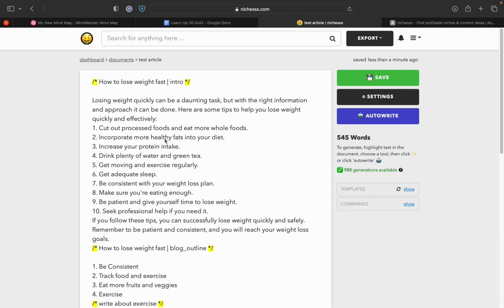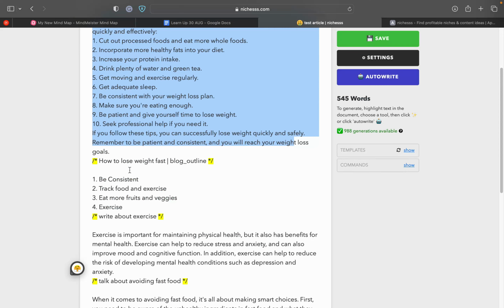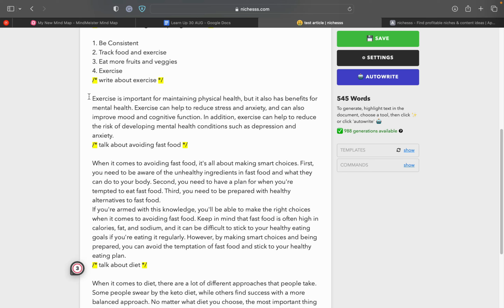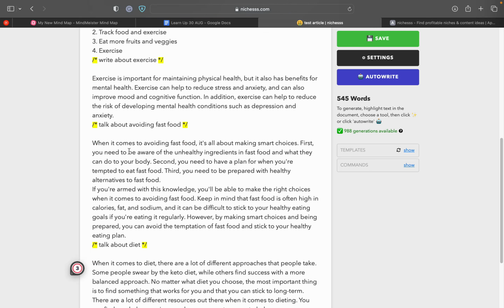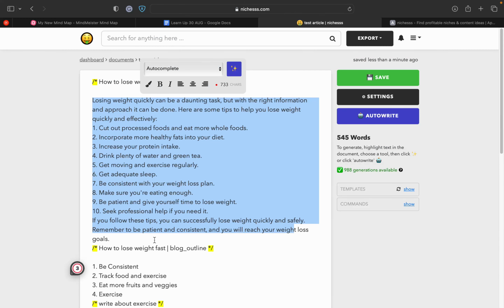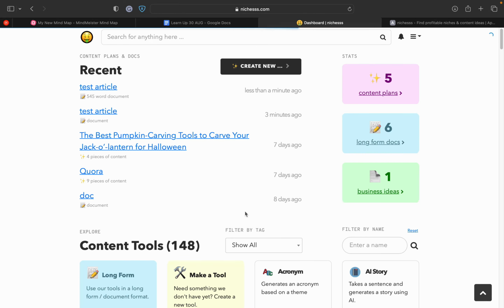As you can see, this has generated a 540 words article. This is the main intro here, and then we have this blog outline here. Then we have this exercise, then talk about diet here, and as you can see, this is avoiding fast food, and in the last we have the summary here. Similarly you can write an entire article using this Nichesss, and we'll try something more.